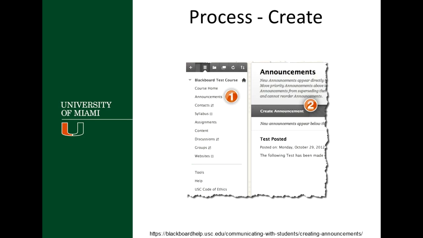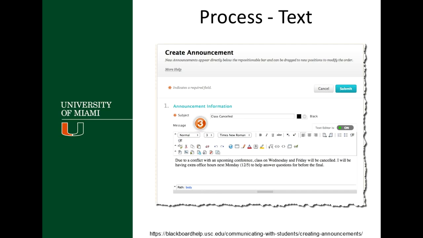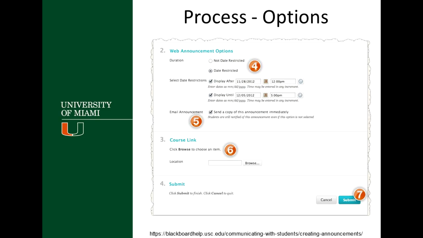The process of creating an announcement is exceedingly simple. Go to the announcements area, click on the Create Announcement box or button. Once you do that, you get to enter the subject and the announcement. Then you get to set the options, and most of the time it will be not date restricted, and everything else will be left the way it is unless it's a very important announcement, and then you'll click send a copy.